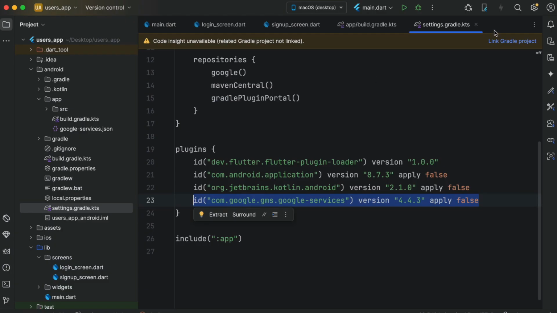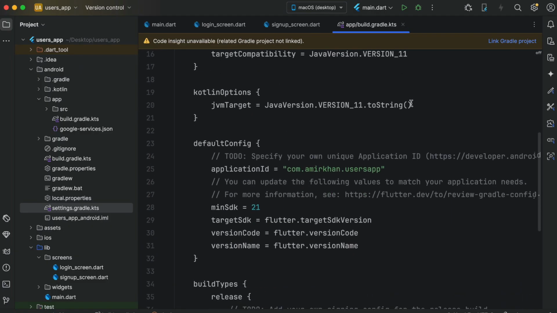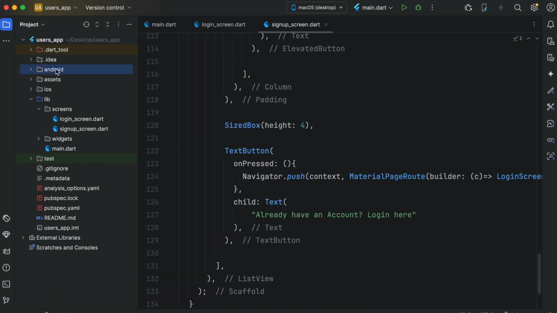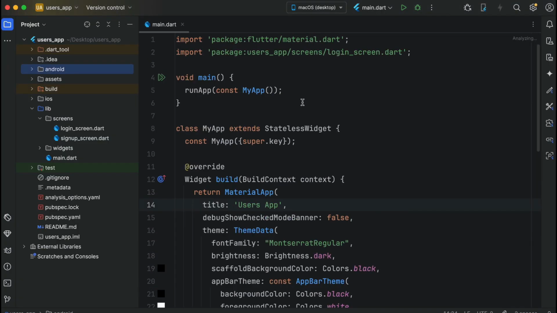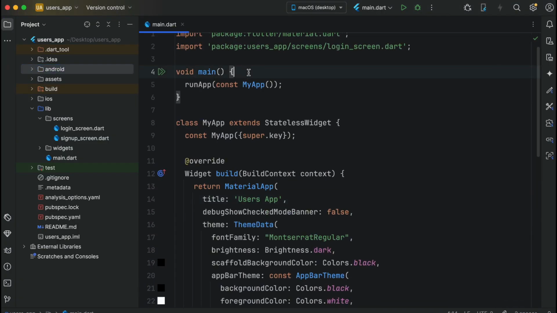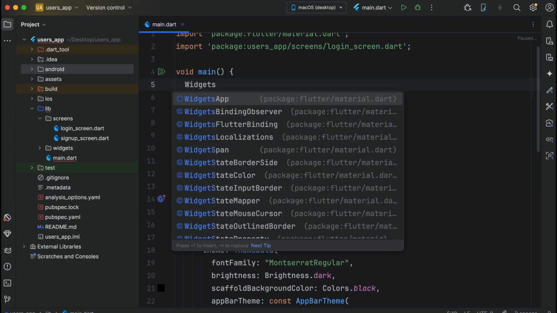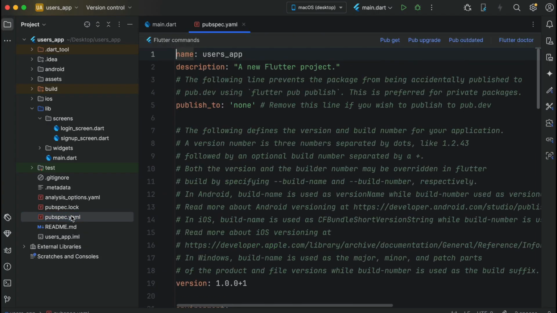Now inside the Android Studio, in our main.dart, we have to initialize Firebase. So for that purpose we have to basically use some dependencies. As you know, we are using the authentication and the real-time database. So to use that and to initialize Firebase here, we will also use the Firebase core dependency. So anyways, let's continue step by step. First of all, here add WidgetsFlutterBinding.ensureInitialized.